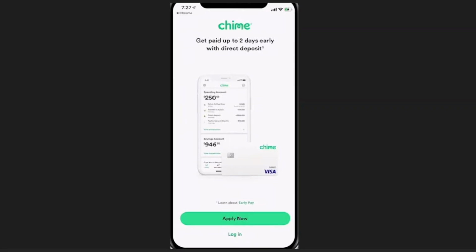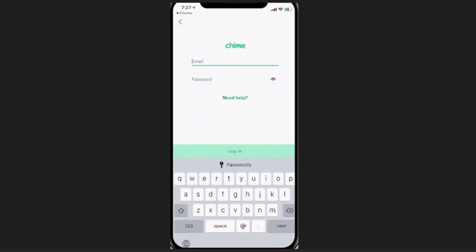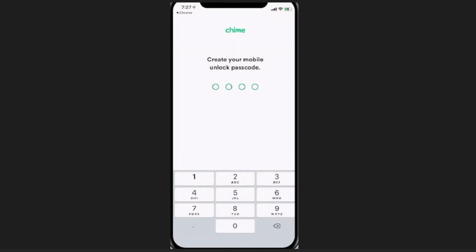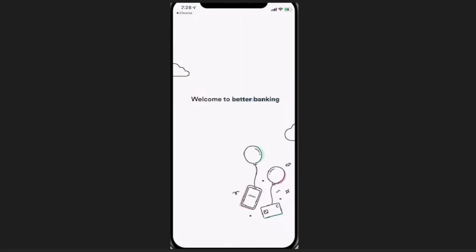And once you download the app, just open the app and then click login. Now type in your email and password, and they will give you a verification code. Just enter the code and verify. After that, create a 4-digit PIN to keep your account safe. And that's it. You're welcome to their banking app.